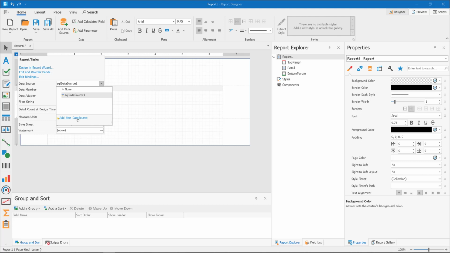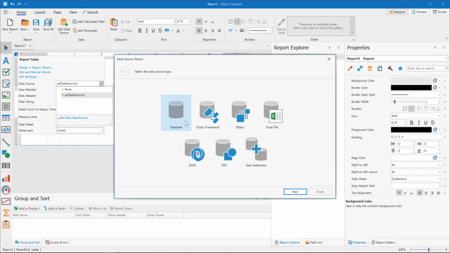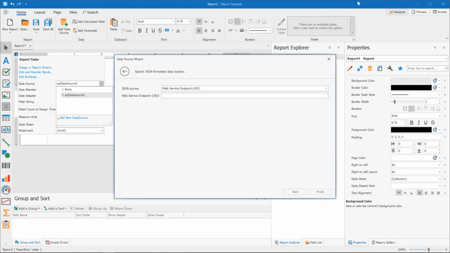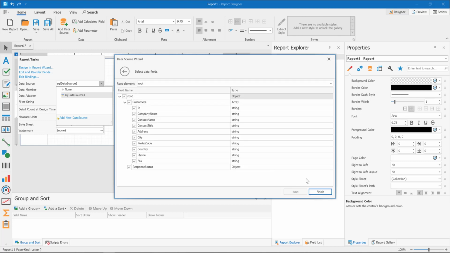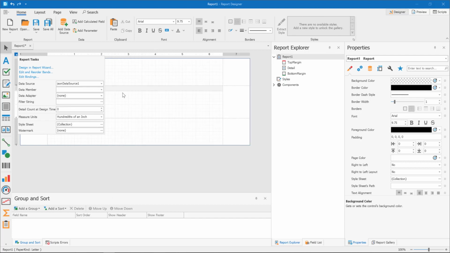I'll be showing you a much cleaner example when I get to dashboards. So I'm going to add another data source. This time we'll go with the JSON element again. I'll just grab that URL and next, and then I'll leave everything fully selected.